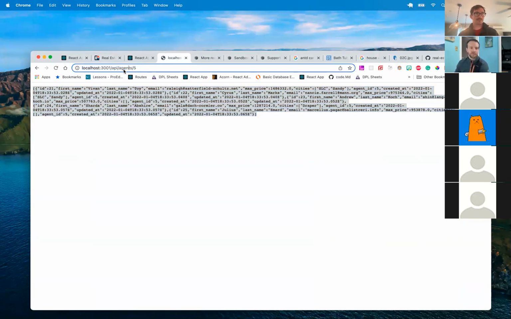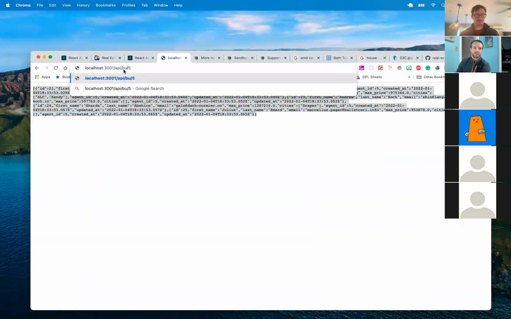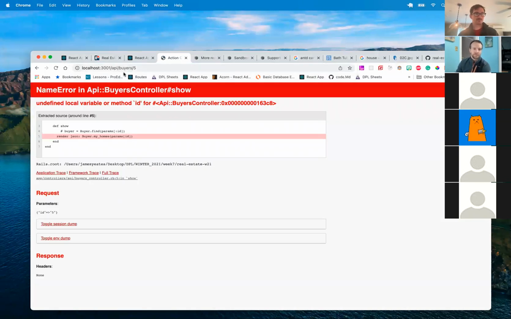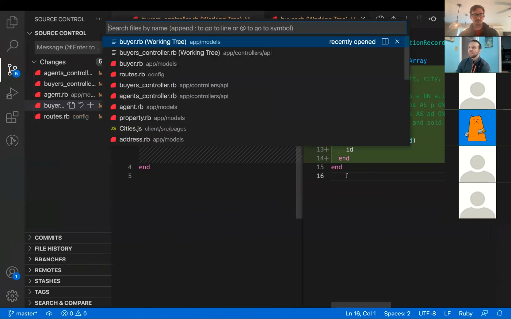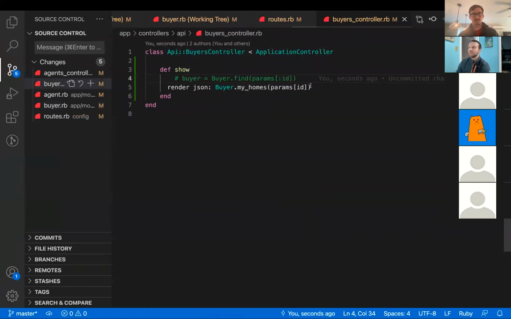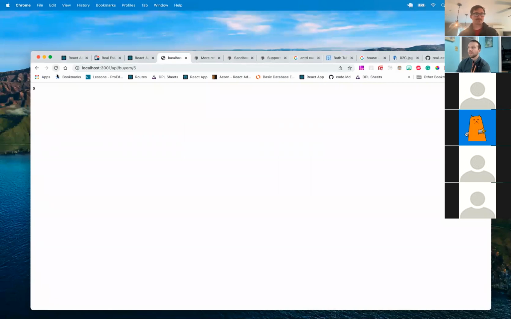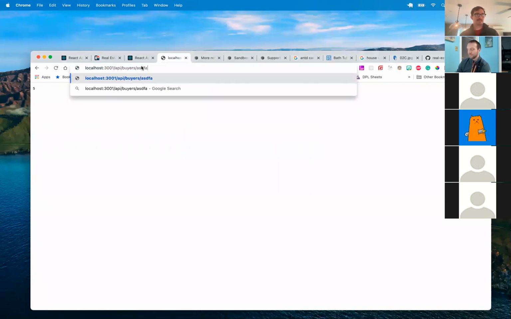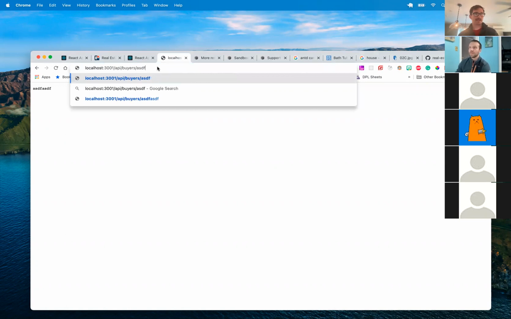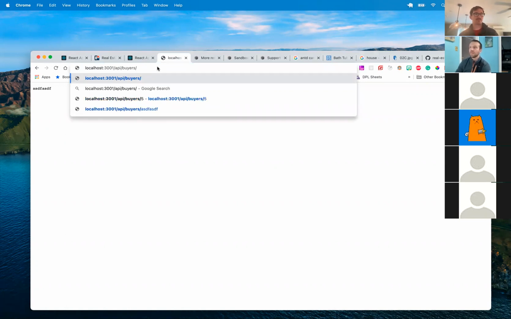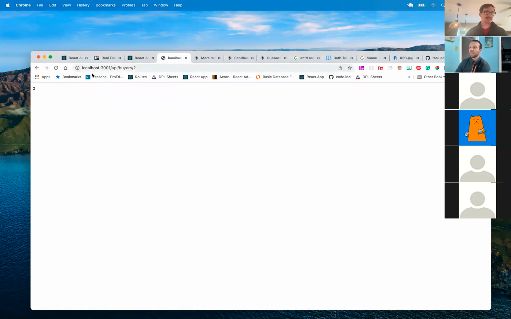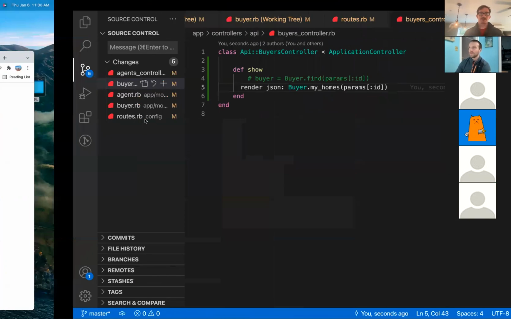All right, so we go to API buyers 5. Oh, undefined local variable, I'm missing the colon. Right there. And there we go. So now I'm able to pass that ID, or this parameter here, which I'm expecting to be an ID. So I have that hooked up correctly.